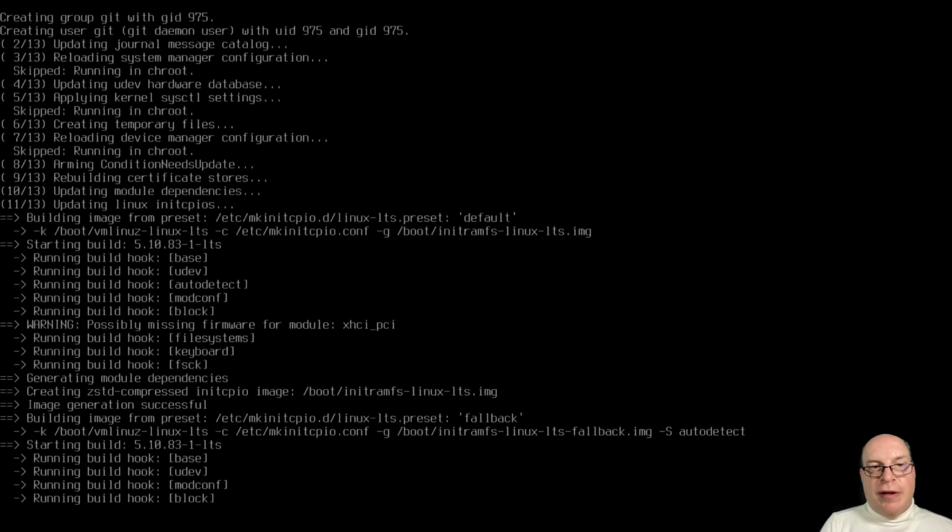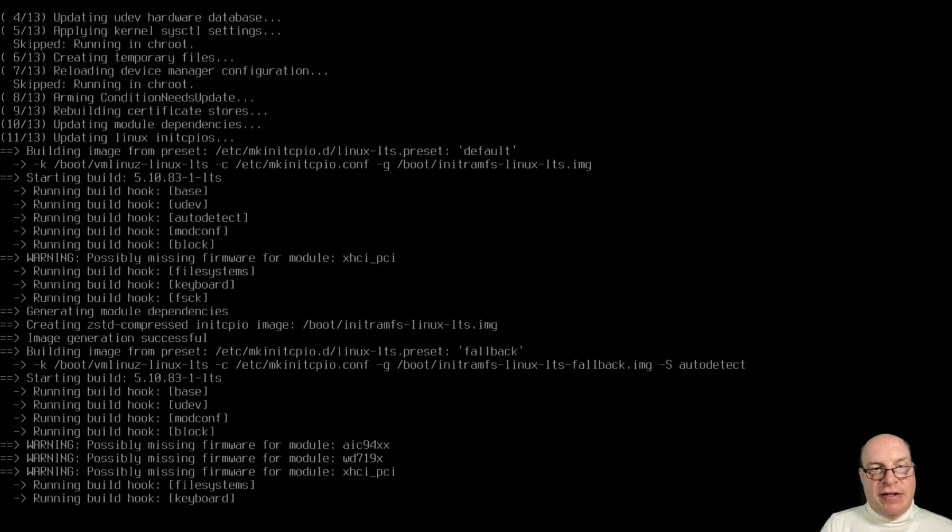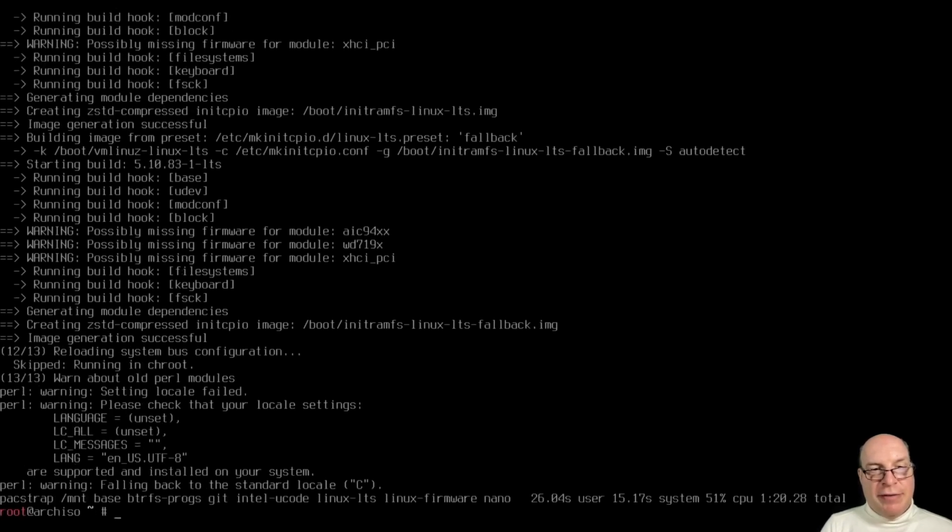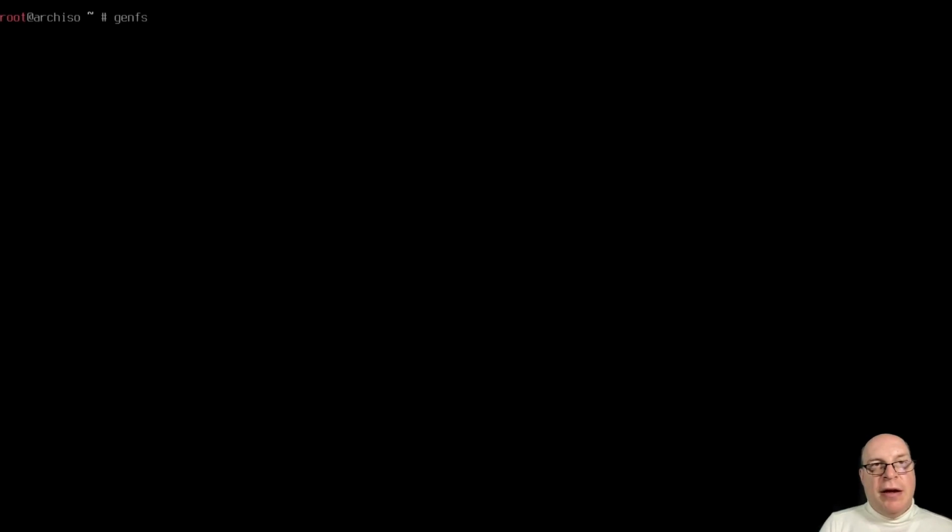Depends on your networking speed here, obviously. So it pulls it from the internet. Okay, so that's done. So now we can move on and generate the file system table with genfstab -U /mount and write it to /mount/etc/fstab. And we can arch-chroot to /mount. So now we're change rooted.